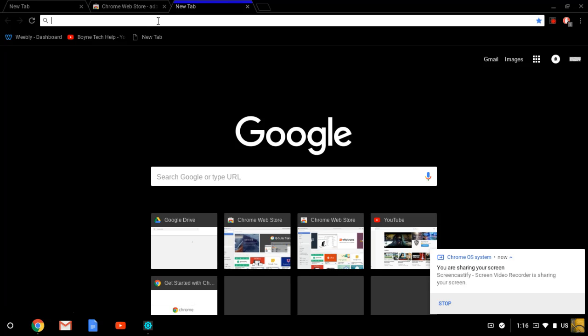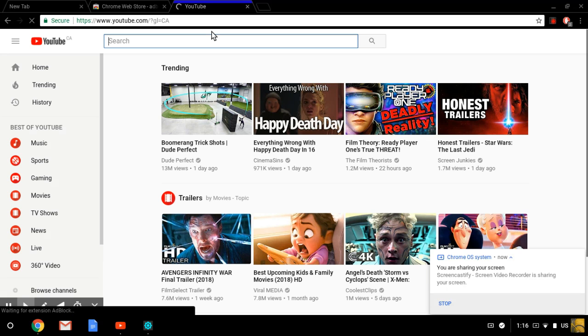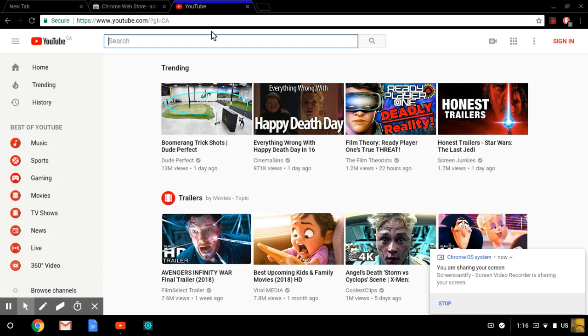So what it actually does is, when you go to a website, it blocks all the ads. So right now it's not going to show any ads because I already got it installed. I'm going to go to youtube.com, and if there's an ad that it does not block, you can block it yourself. So there's actually no ads over here.